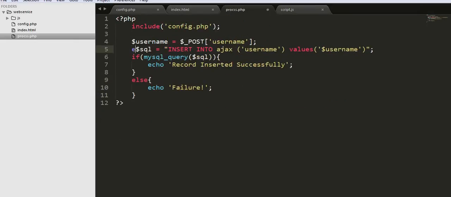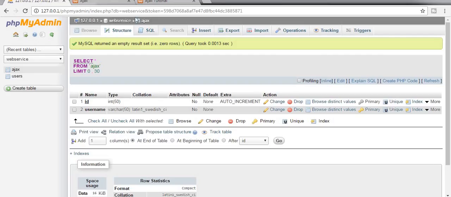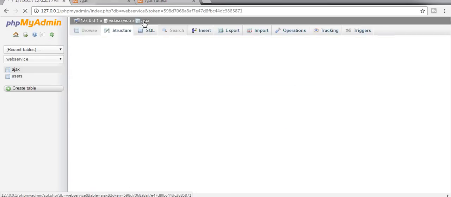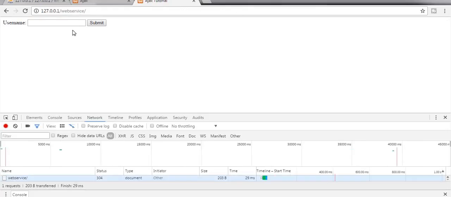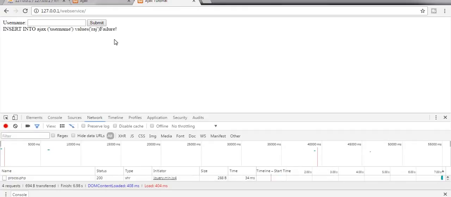From here, just print it. Okay, nothing is stored in the database. Now just refresh it and submit. Okay, insert into AJAX. Insert into AJAX, username, values, Raj.